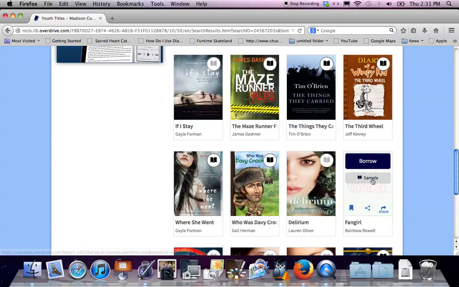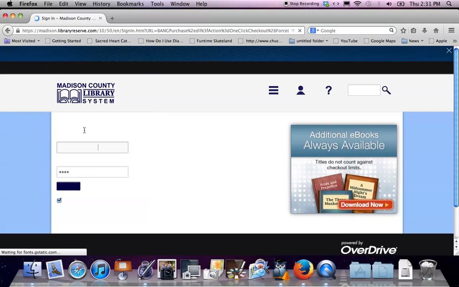Here's Fangirl by Rainbow Rowell. When I hover over the image of the book, the screen changes and I can hit the button that says borrow. Now when I click on that, it's going to prompt me to sign in.